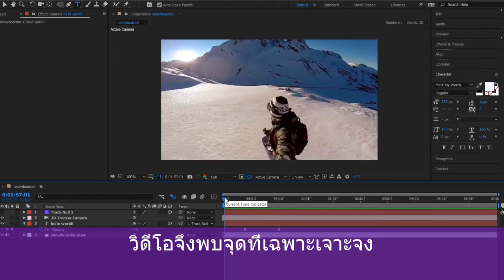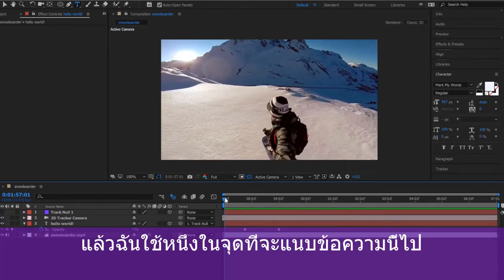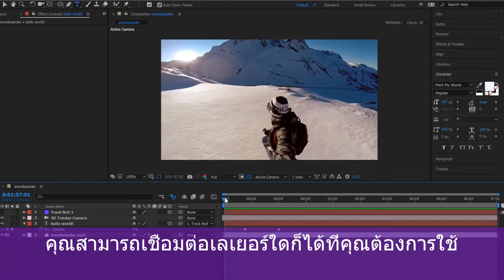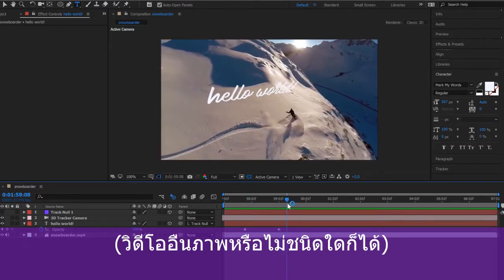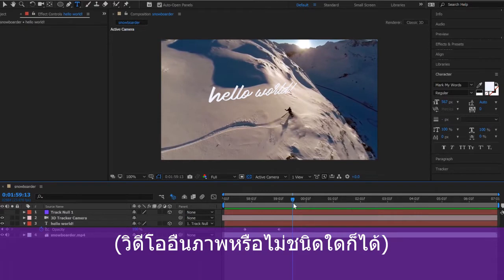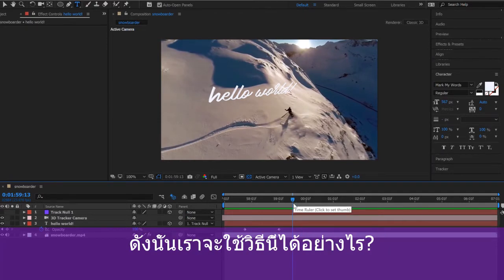So the video found specific points. Then I used one of the points to attach this text to. You're able to connect any layer you'd like to these points. For example, it could be another video, a picture, more text, any kind of layer really. So how do we use this?